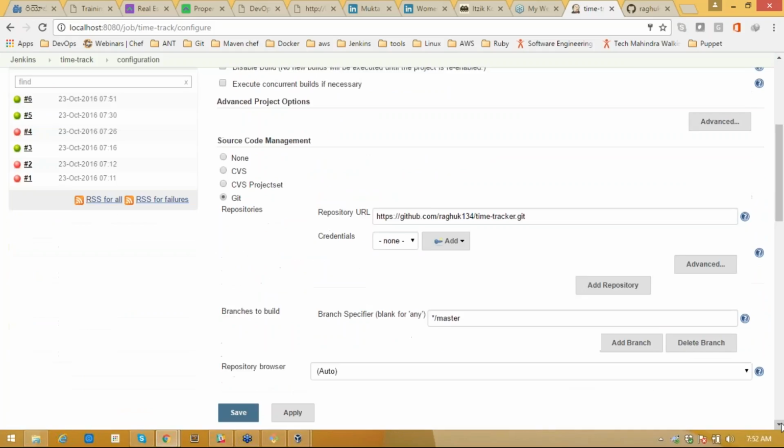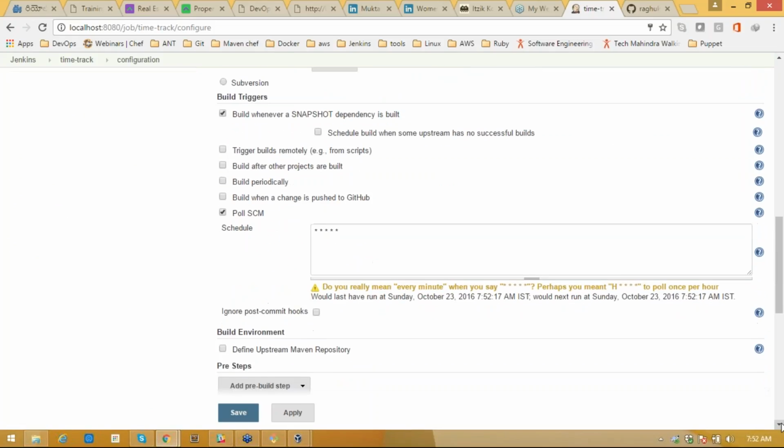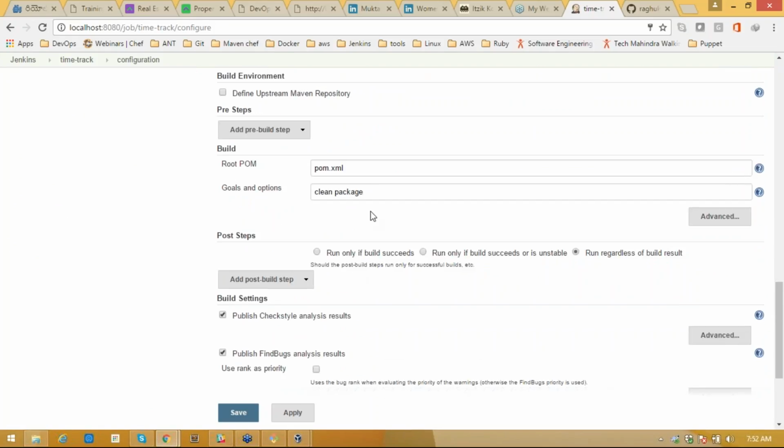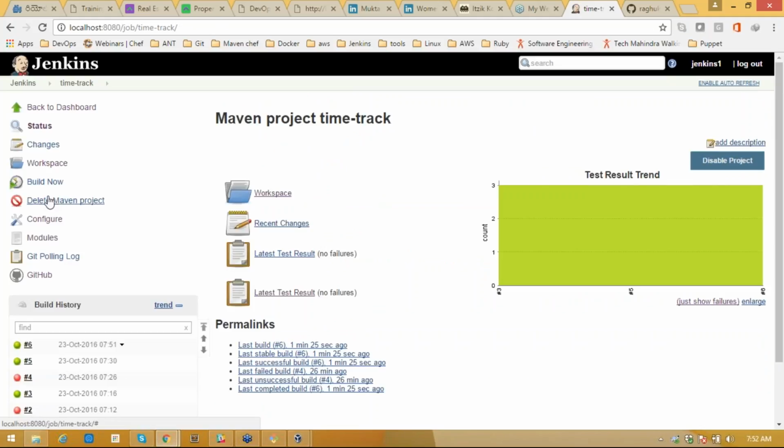Clean is one life cycle, package is one life cycle, site is one more life cycle. We have added one more life cycle over here. We'll build this particular job again. Now we'll try to retrieve that particular analysis. We'll try to get the project metrics, whatever analysis we have done. We have added, we'll try to get those reports.